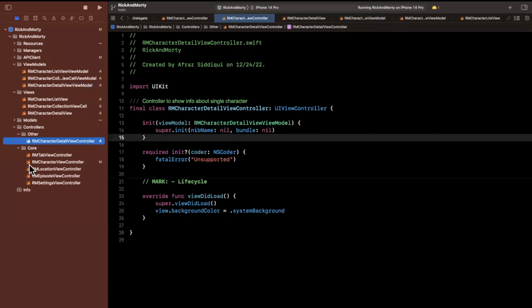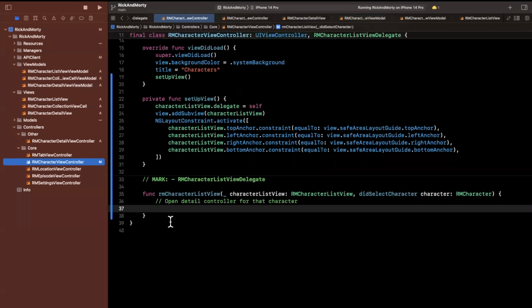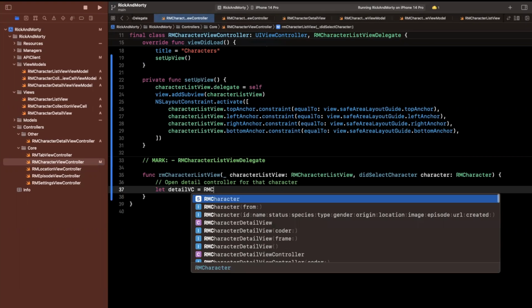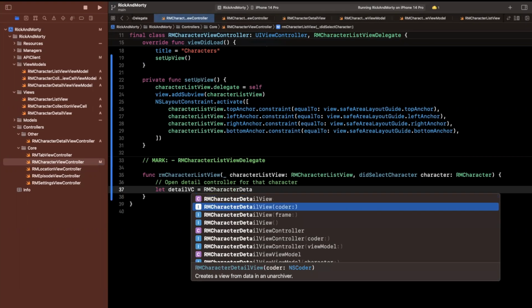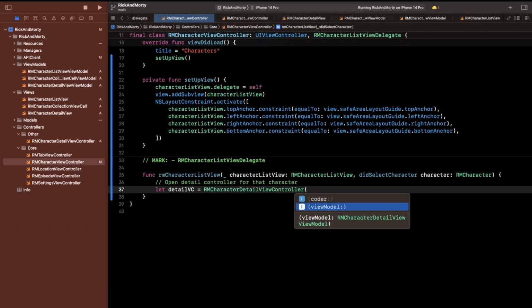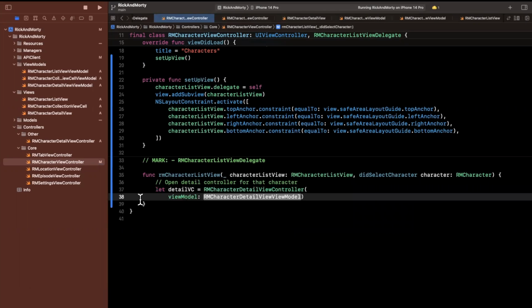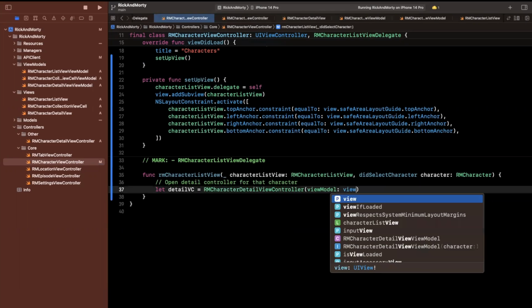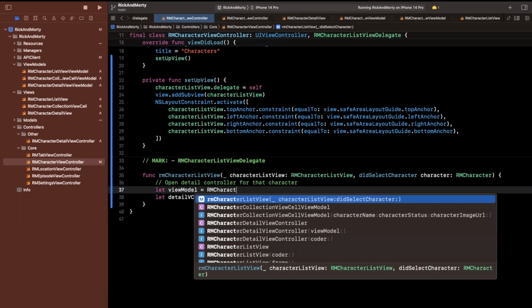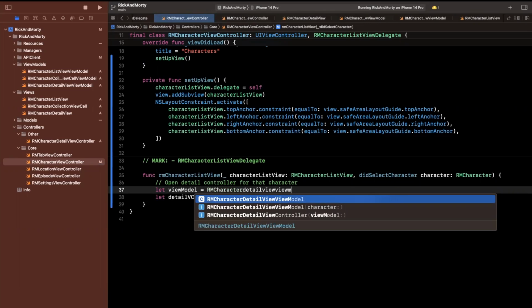So back here in our character controller, when we click on this, we can now create that view controller and push it. So we're going to say let detail view controller, I'll abbreviate it, will be RM character detail view controller. We're going to go ahead and instantiate it, and I want a view model, which makes sense. So I'm going to create the view model. Maybe I'll create it up above just to keep things nice and organized. Now this is particularly simpler, so we're going to say view model will be RM character detail view model.